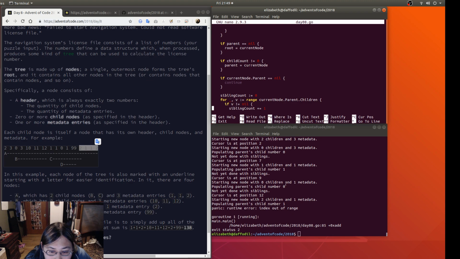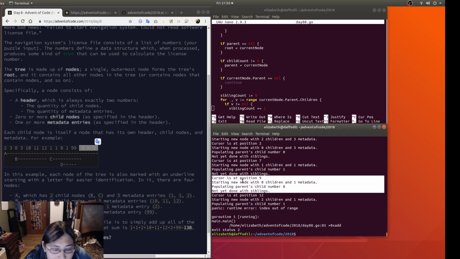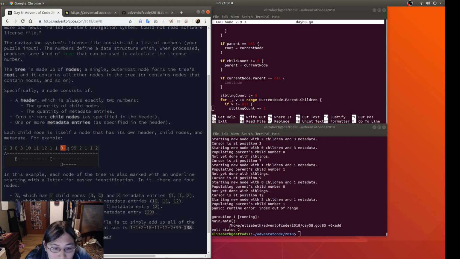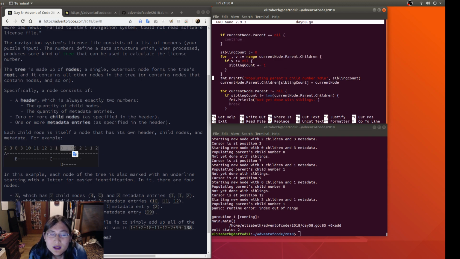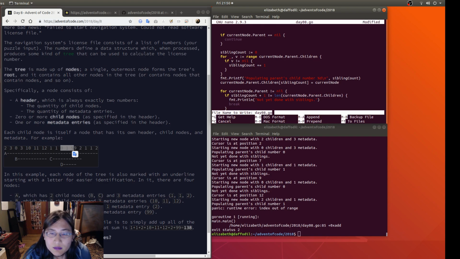Cursor is at position 9. Cursor is at position 9. That's here. 0 children, 1 metadata. Populating parents, child number 0. Why do we think that we're not done with our siblings? We should be done with our siblings. Okay. Oh. There. That should do it.